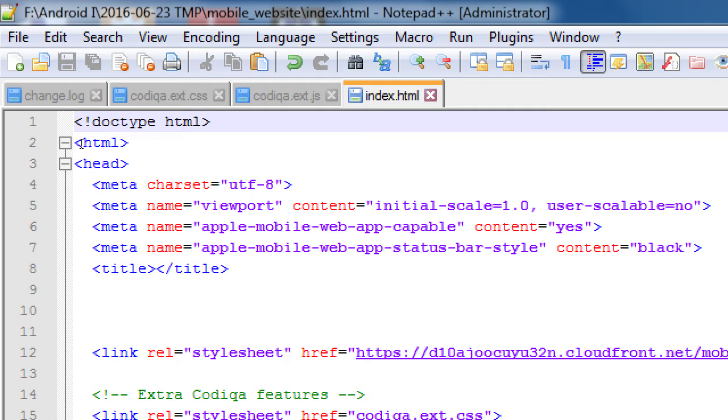All right, so we'll just put this back to doctype lowercase. It would have still worked. We saw that it worked. But to be consistent with what we've learned, let's keep it lowercase. HTML tag, head tag, meta tag. There's our character set, meta name viewport.